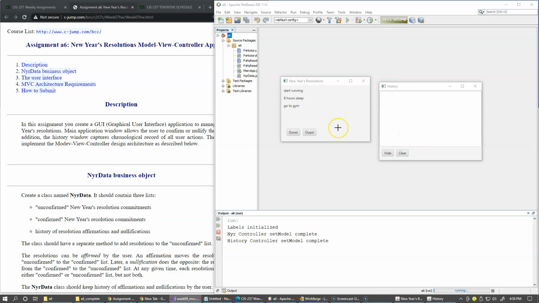There is, of course, the model tier object, the business object or data object, which has a list of New Year's resolutions that you can see in this window. So this is simply a pre-populated list of strings. As soon as we start using the buttons in our main view, the history window pops up and becomes visible. So there's another separate list of strings in our data object that keeps track of the history of the user actions, right? So everything displayed in this history is also part of the list inside the data object.